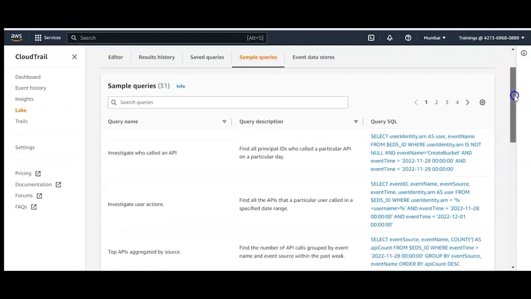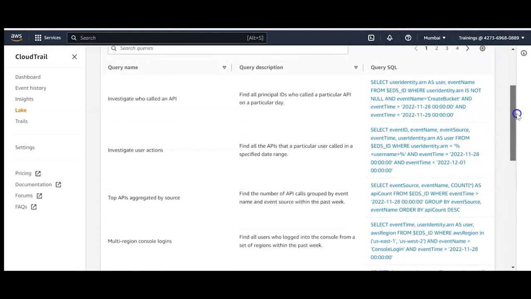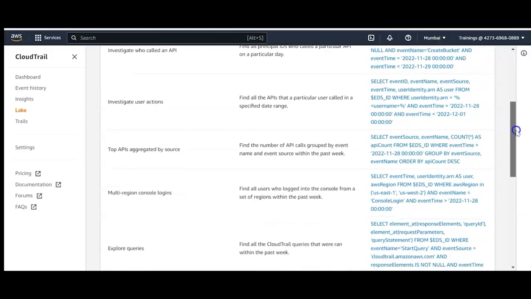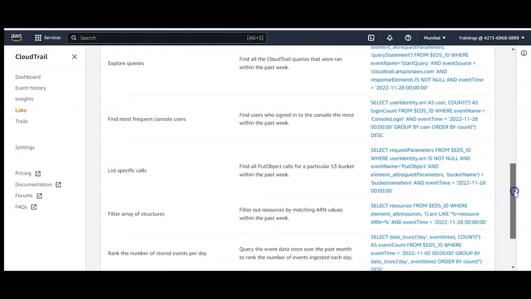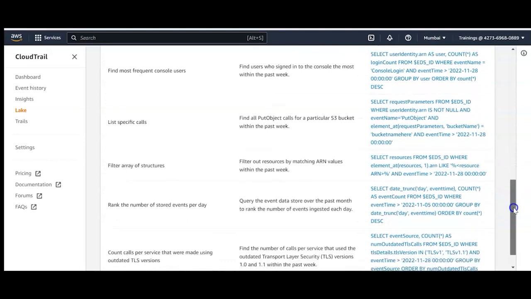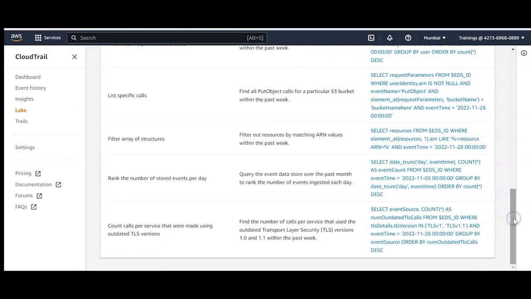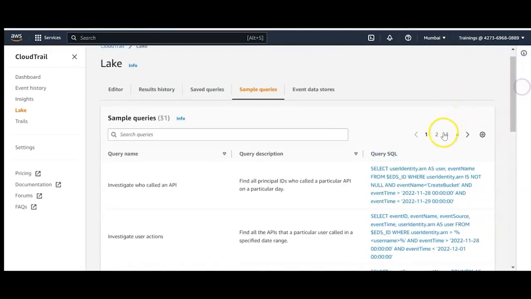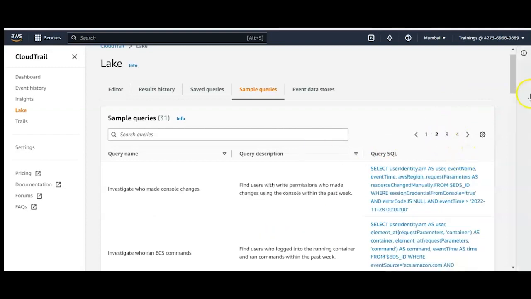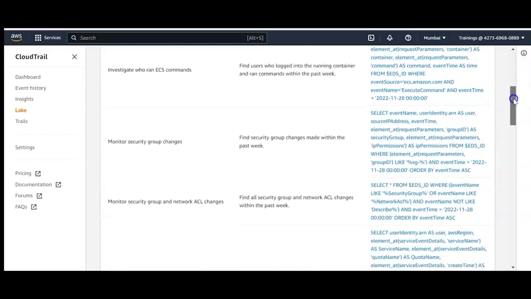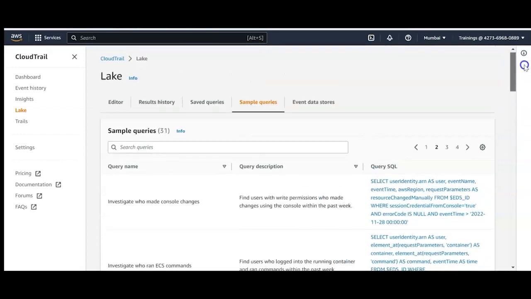These sample queries are AWS-defined, ready-made SQL queries. So according to the scenarios, you can choose the kind of queries you want. For example, you want to know who are the most frequent console users that logged in last week, or you can see whether a particular type of API call was made and by whom it was made. So you have a lot of queries to explore here. Accordingly, you can choose the query type. In case you want to write your own SQL queries, that is also possible.